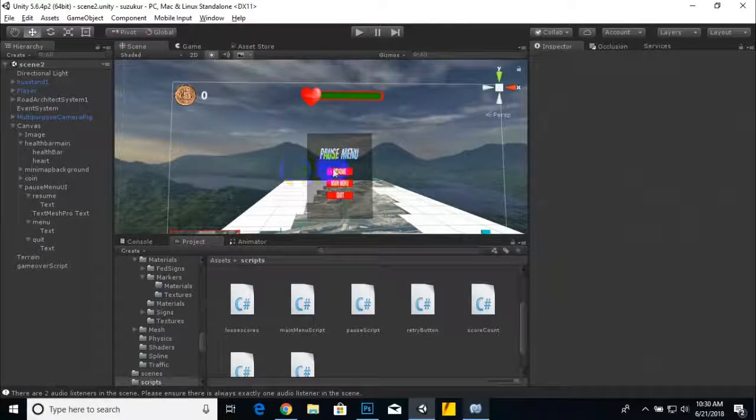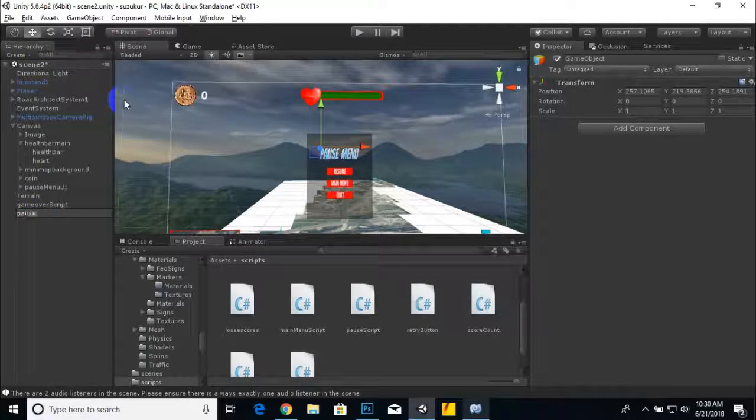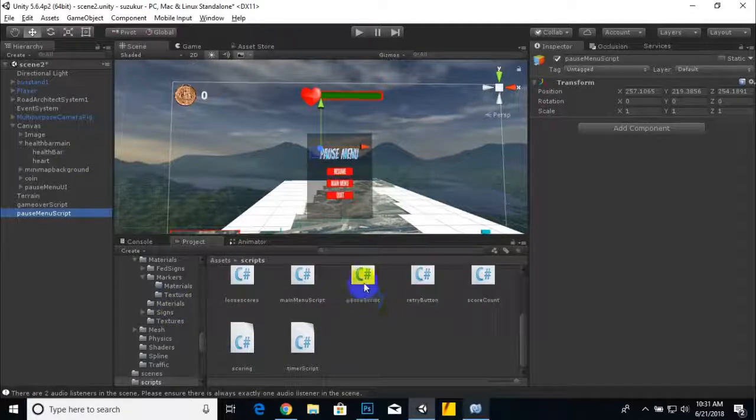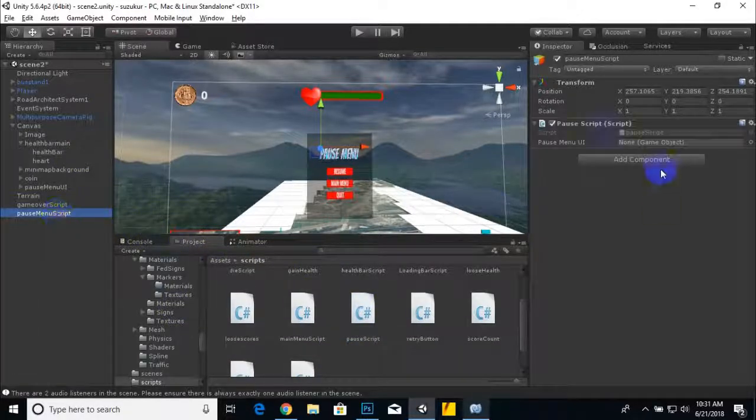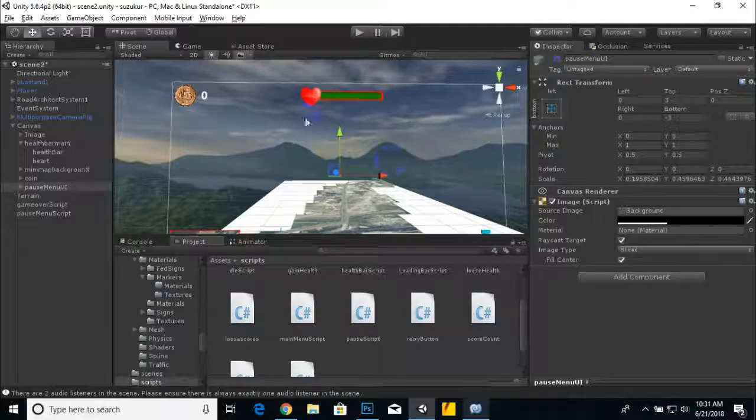Now we will implement our script on pause menu. Okay, for that I am going to create one game object, and we will name this game object as pause menu script, we can say, no problem. And then we can drag our script on this game object. Okay, now we can see a field here, pause menu UI, and we can drag this pause menu UI here. Okay, that's it. Now we can select pause menu UI and uncheck this pause menu UI in beginning.